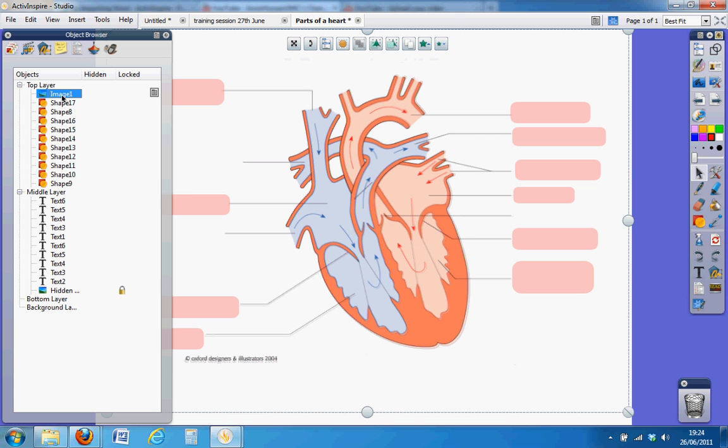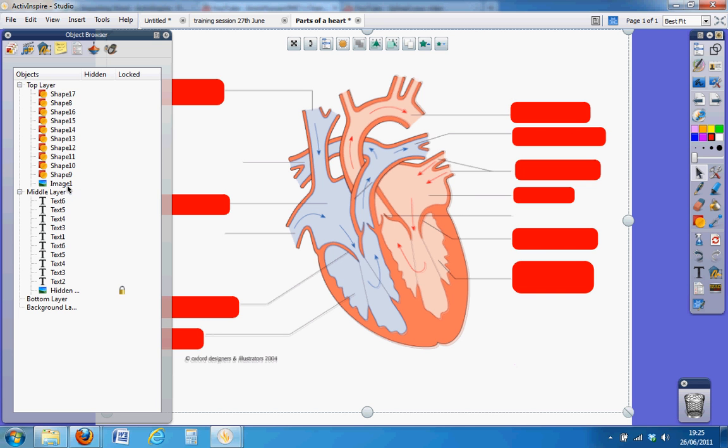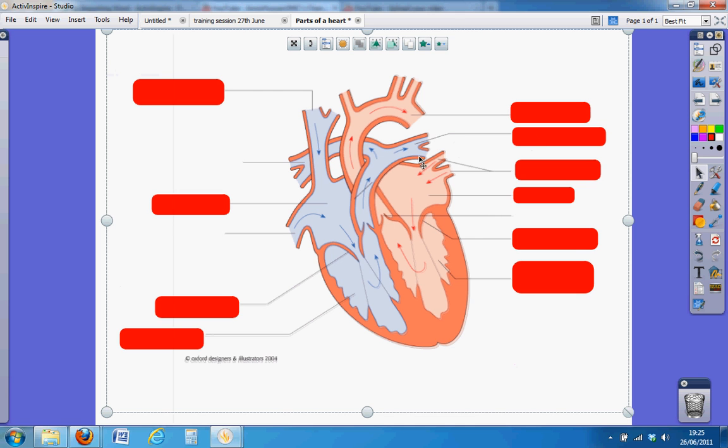So what you now want to do is grab the image from the top layer and drag it underneath all the other shapes. Still keep it in the top layer, but underneath the shapes. And now you can see that all the containers are a solid red and they've covered up all the labels.